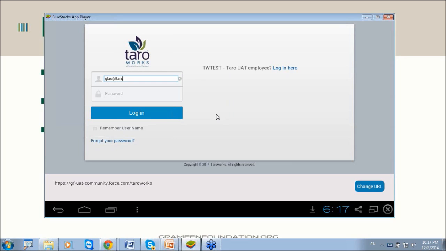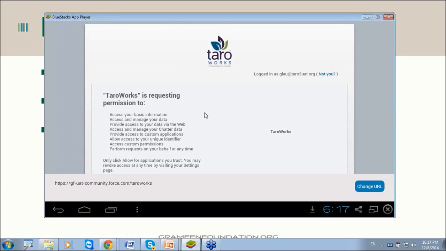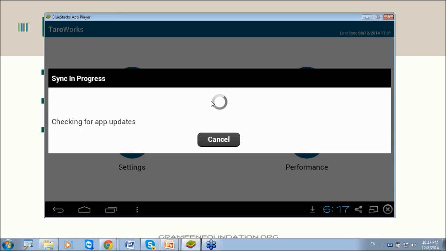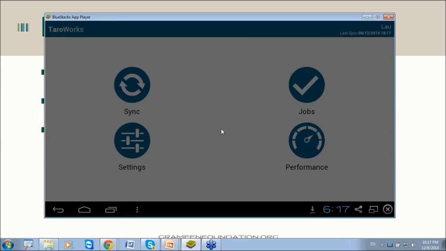So I'm going to put in my username. I'll enter my password. I'll click login. What this is doing now is that page is actually controlled via Salesforce. You will get a message saying TaroWorks is a third-party app. It's not published by Salesforce.com, and it's asking permission to log into your Salesforce account. Do you want to grant this app access? So you'll click Allow, and once you have allowed, the rest of the sync process happens as before, and then the sync is complete.